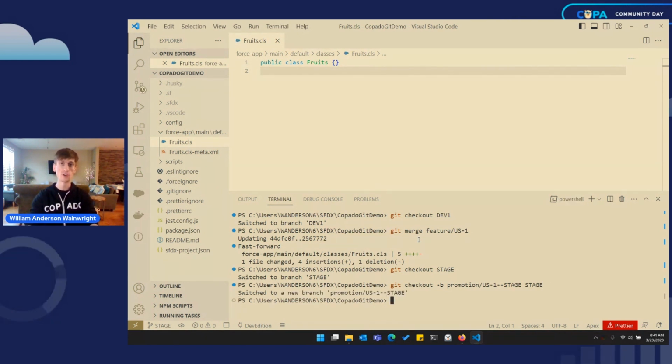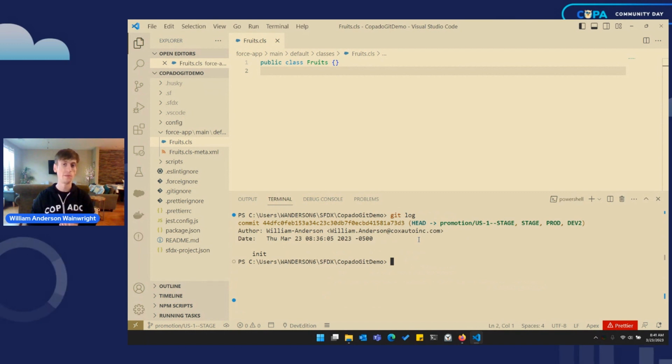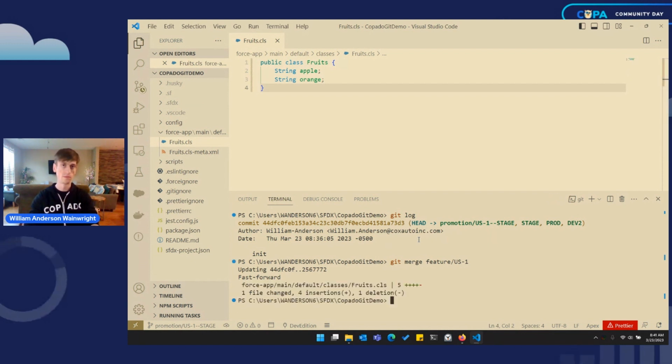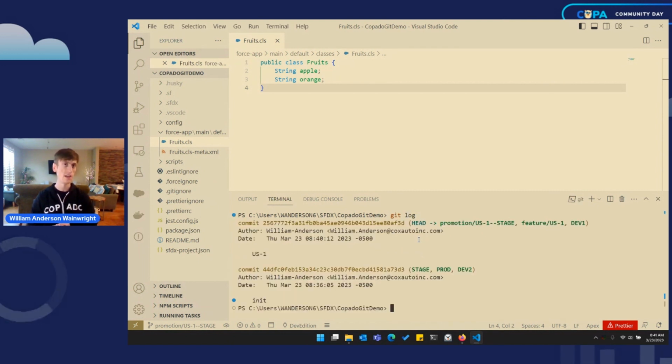Cool. So I'm on this promotion branch, and let's go ahead and look at it. This promotion branch only contains the initial commit that we made. Now let's merge the feature branch. Cool. If I log the commits, what I can see is that now it has the initial commit, and it also has the feature commit that we just made. And again, we're on the promotion branch for stage.